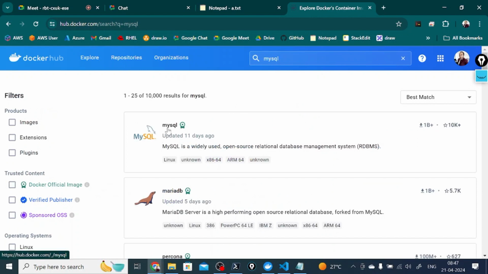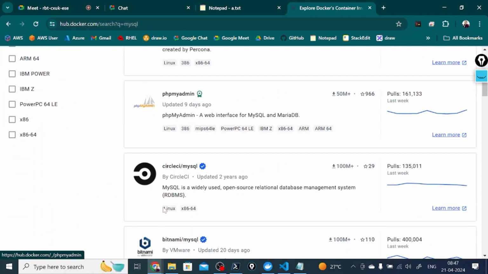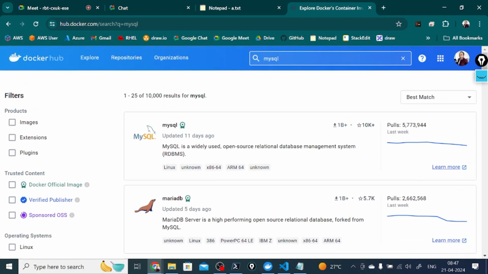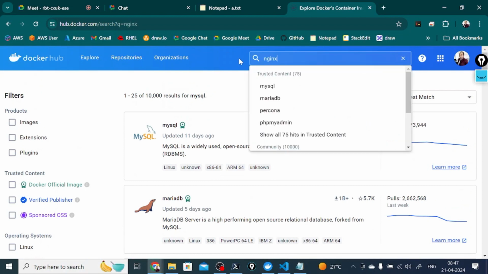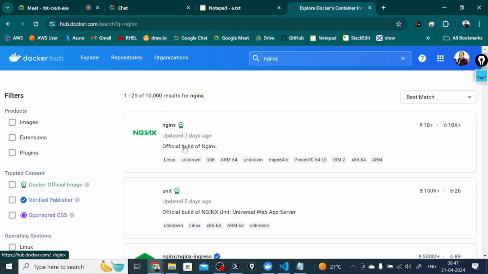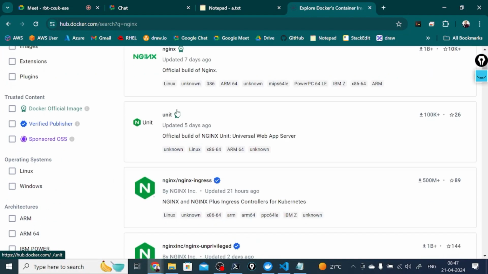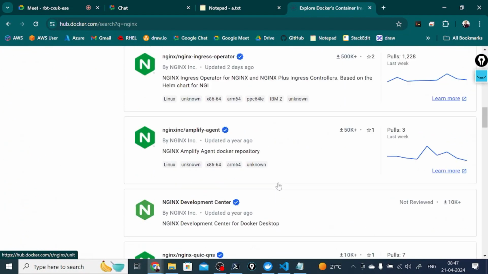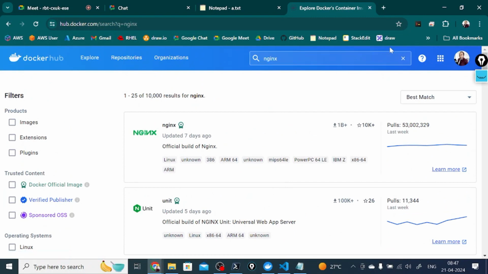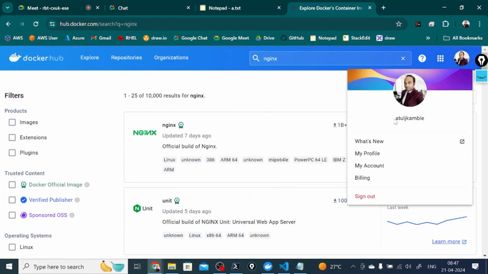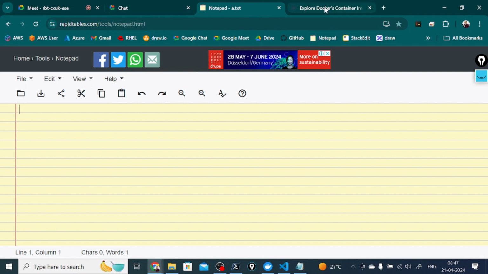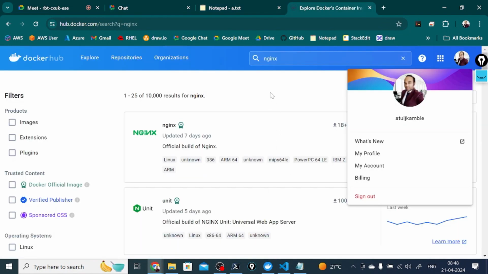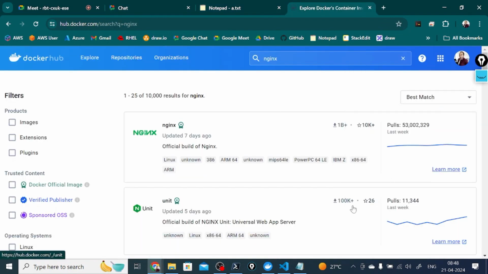So here you can see that this is MySQL, this is MariaDB, all types of databases are present over here. Suppose you want to try for web servers, you can also try the Nginx image from here. You can simply pull it, run it in your environment, and your environment will be ready. Likewise we will create our own image, so that if a particular user pulls that image and runs it, he does not have to build a simple hello world program.